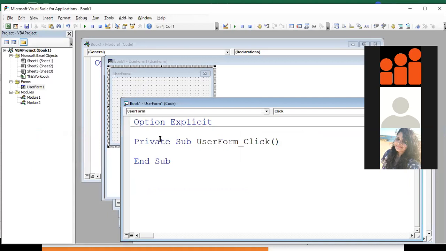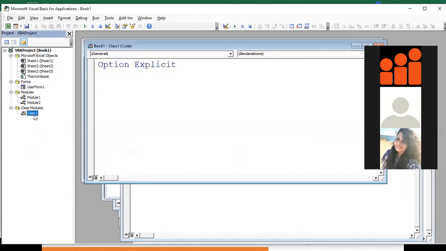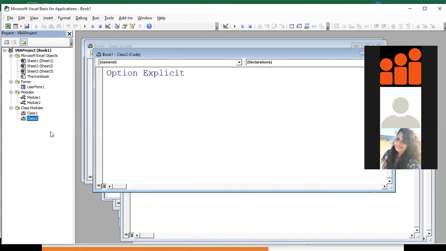The next one is the class module. Say insert, and I'll say class module. I'll get this class module. Or I can go to Insert and say Class Module. Or I can use the shortcut key Alt I, then C.